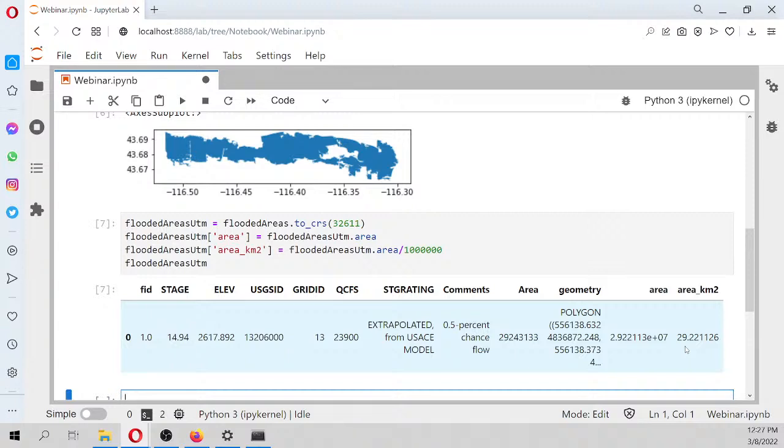Congratulations. If you are here with me, please type 7.